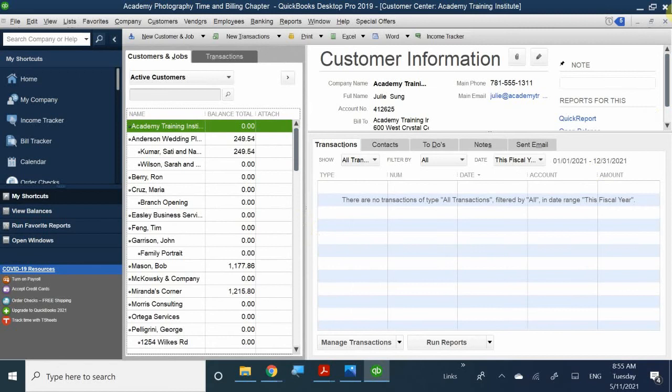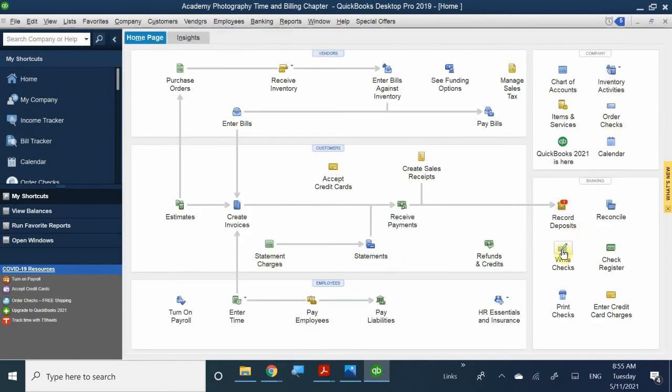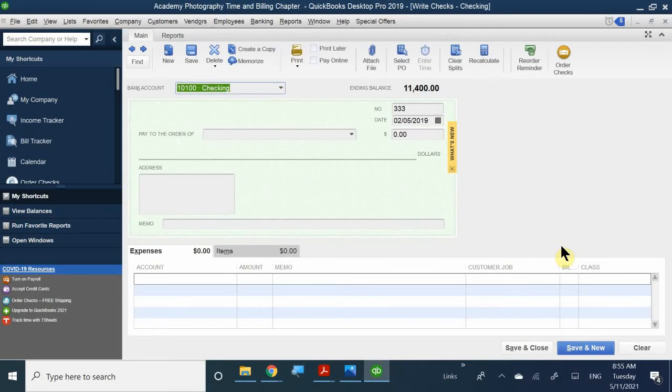Okay, or sorry. Let's do this again. So for example, any check that you write or any purchase orders that you do, you're going to see this little window right here where it says customer. This is once again where you're going to link the expense to a particular individual.